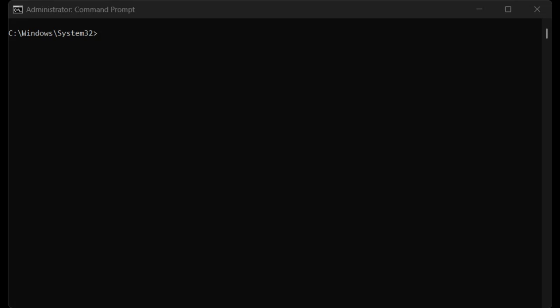Hi, today I'll be showing you how to use the command prompt. Just so you know, I'm already signed in as an administrator. The command prompt is a command line interface in Windows. Instead of using a mouse and clicking, you type text commands to tell the computer what to do.